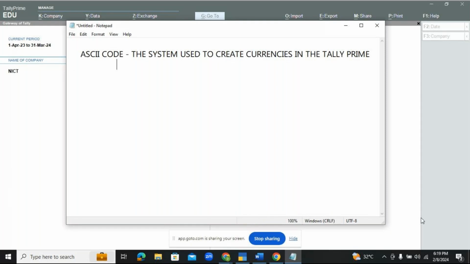Okay, and what does this ASCII stand for? It is American Standard Code for Information Interchange. Okay, so ASCII stands for American Standard Code for Information Interchange.